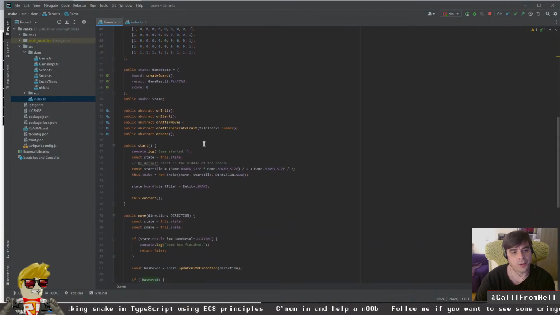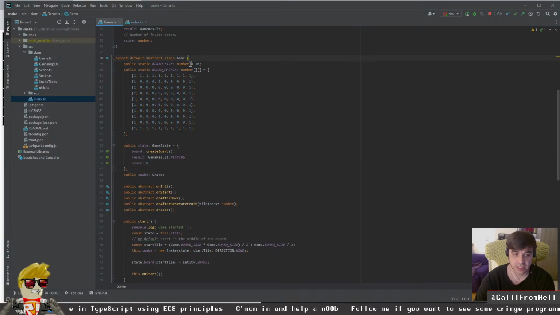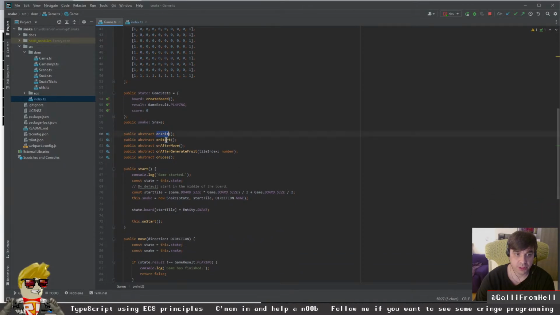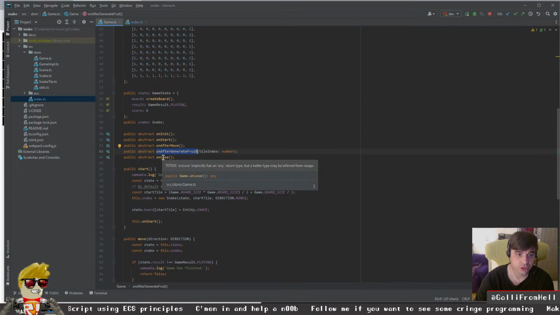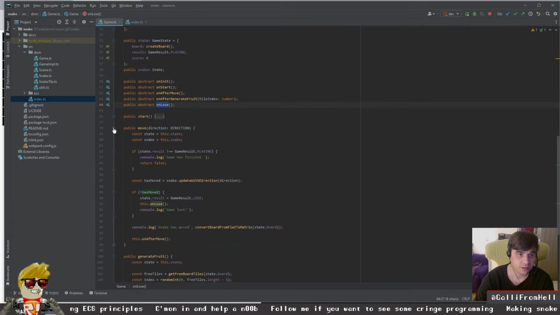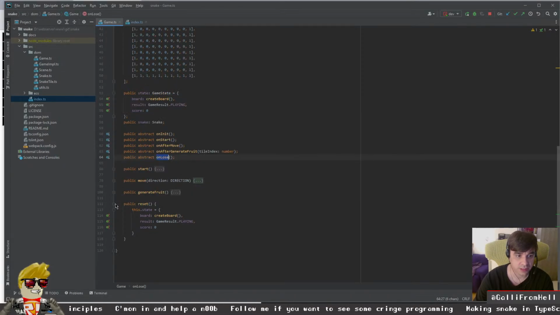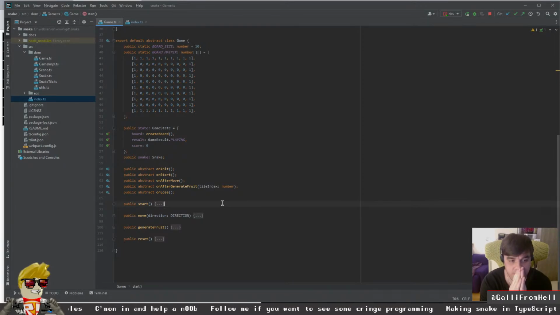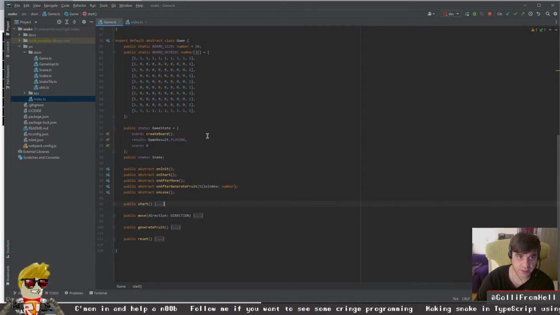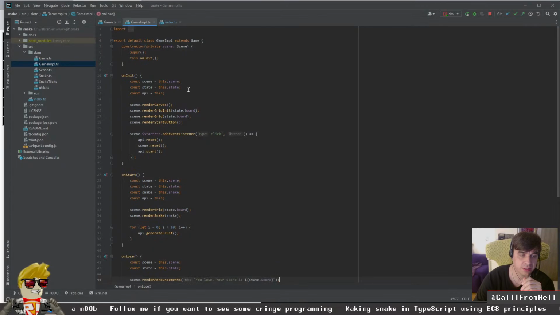So in the abstract class, I implemented a couple of methods: on init, on start, after move, after generate fruit, on lose, the start, classic, the move, what happens when you move, the generate fruit method, and the reset. So this is your basic template of the game. There you have a board matrix where zeros are the free spots, the free cells, ones are the occupied ones.